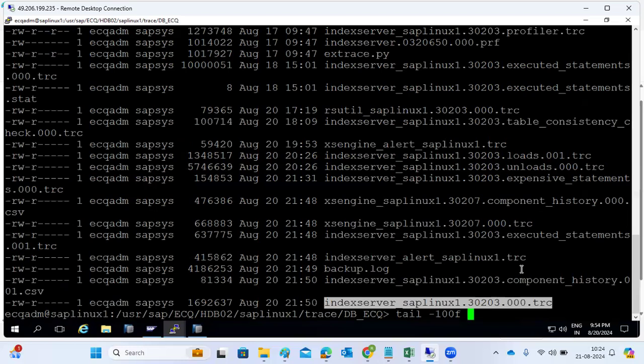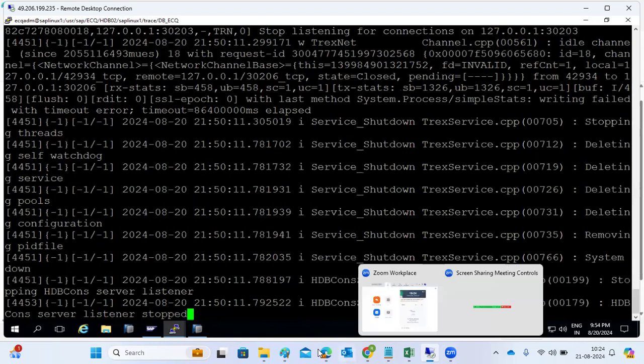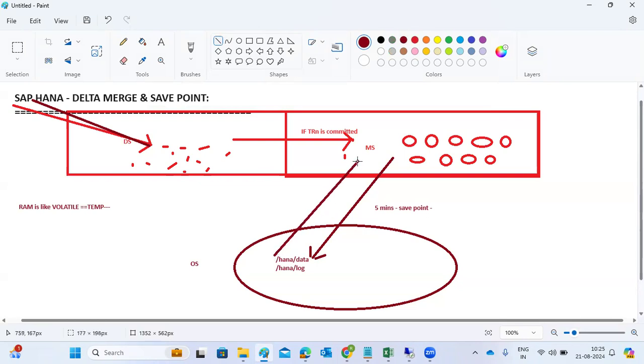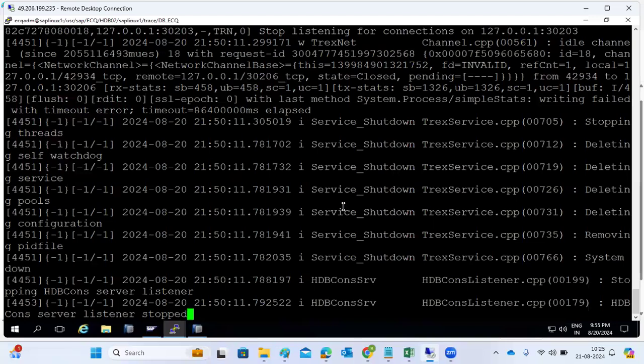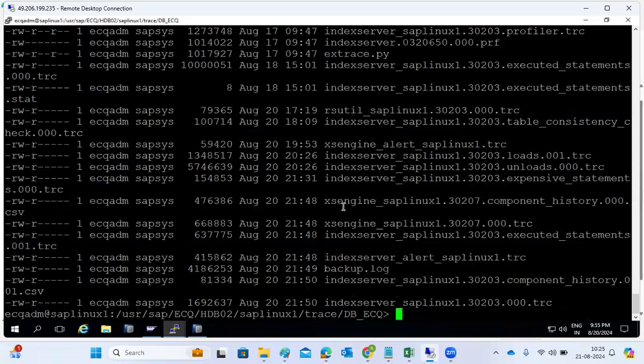All the data will be reloaded from the data folder on the disk layer to the main memory level. It will be reloaded when you are starting the HANA database. That is the reason it won't start immediately. It will take some time to start the database.